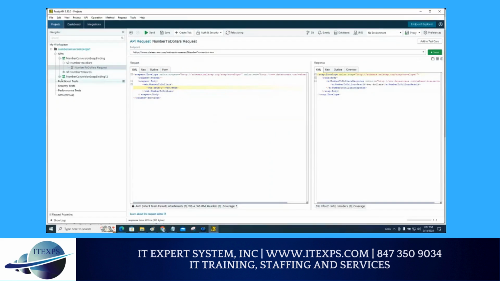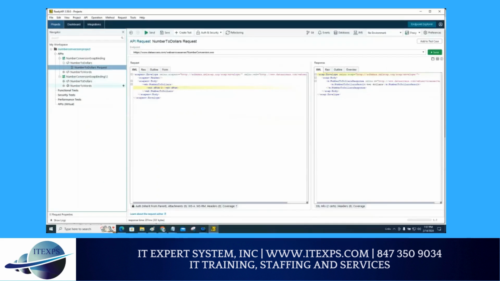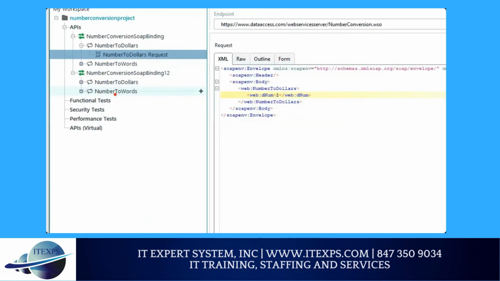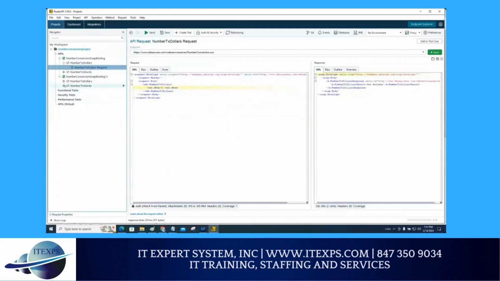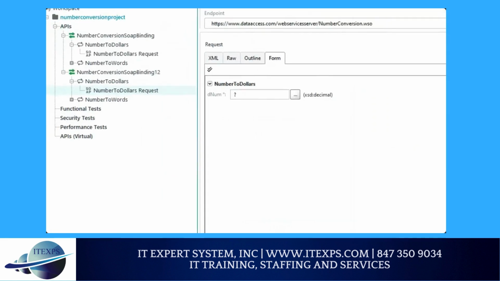There is another operation here. So expand this operation. Make sure you see it on the screen and follow the flow. And on your request, double click. So your number to dollar and number to words. So let's do dollar here. Double click on that. When you double click here, it gives you a form. If you put a number here, it will give you the answer.